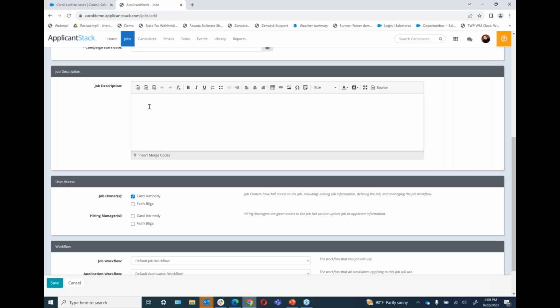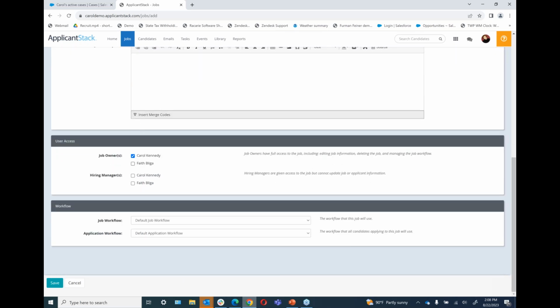You'll populate your job description here and do some formatting to it. You'll assign your job owner, typically your recruiter or HR user, and your hiring manager. So your hiring manager will have to be assigned to the job in order to see that job and those candidates. We have a workflow available. You could have multiple workflows for different scenarios, but that's going to allow you to automate steps in the system. We'll touch on that at the very end, but just be aware, there are options here. You'll select the appropriate one that you need that job to go through.